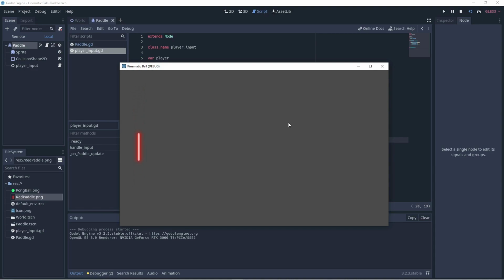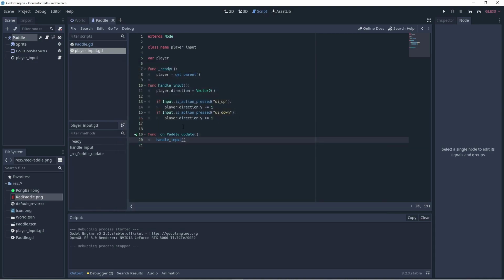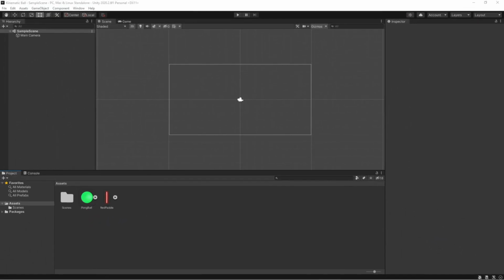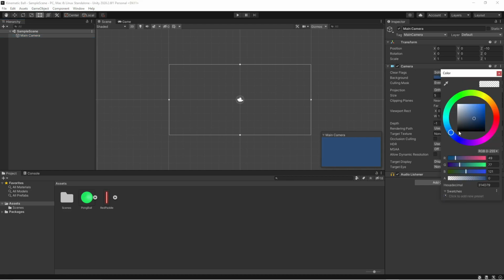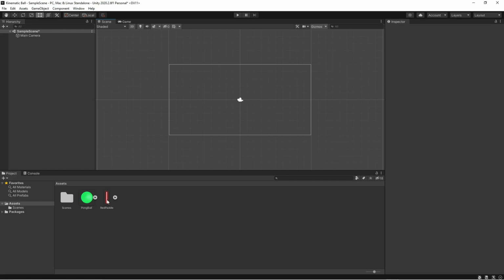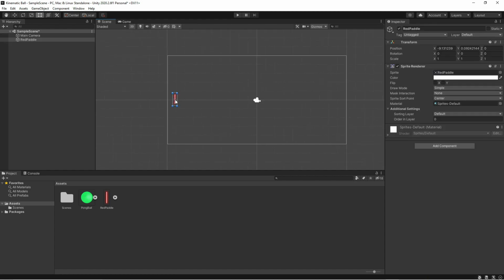Now let's go and see how easy it is to do the same thing for the paddle in Unity. Right, here we are in Unity, and I've got to say it was much easier to do this in Unity than Godot. First thing we'll do is create the black background by clicking on the camera and changing the color to black. And we'll drag in our paddle as a sprite. Zoom in a little bit. Let's rename it to paddle.